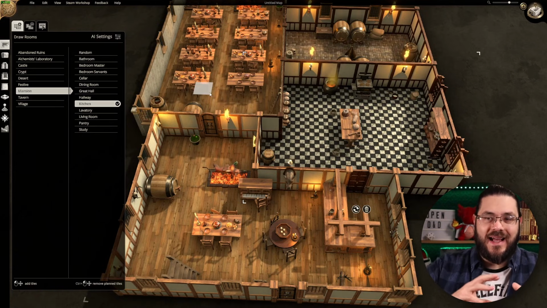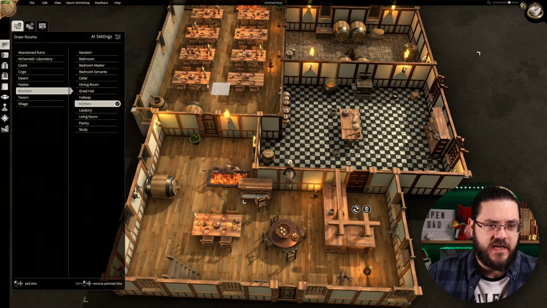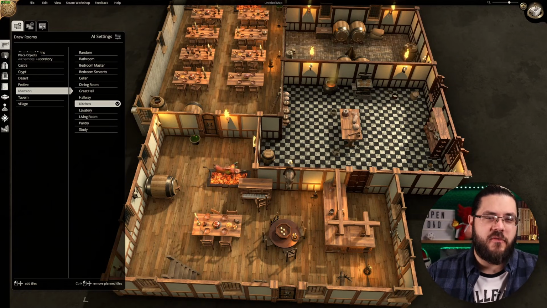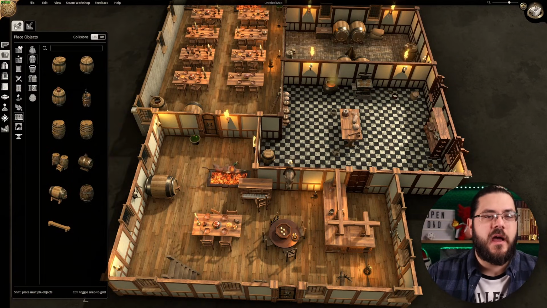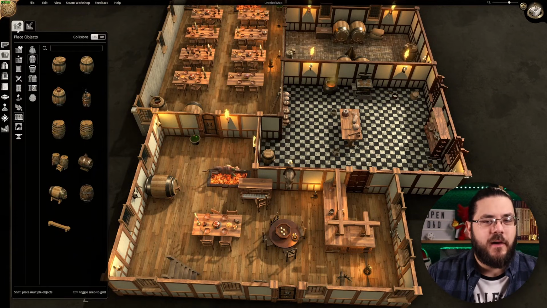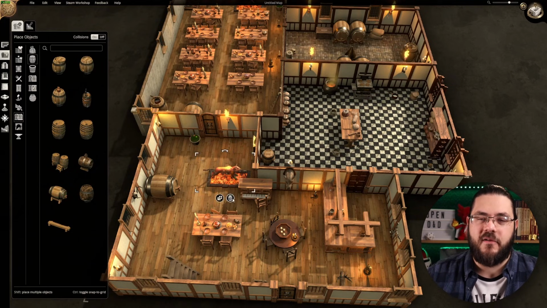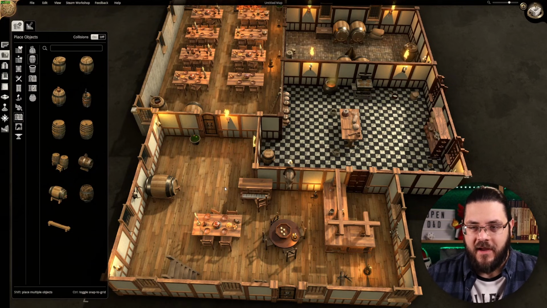So let's go ahead and edit this and see what kind of power we have to change things about this. So over on the left here, we've got a place objects option. And if we go up to the top, have we got an edit option? We've got paint and we've got place. So if I click on objects, I can then delete them. So let's get rid of this roasting spit in the main room. And then let's go ahead and click on a couple tables.